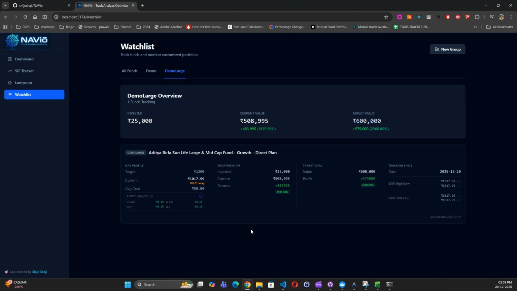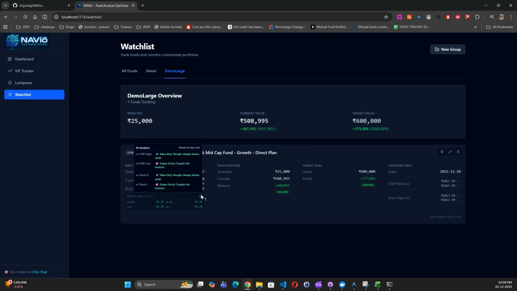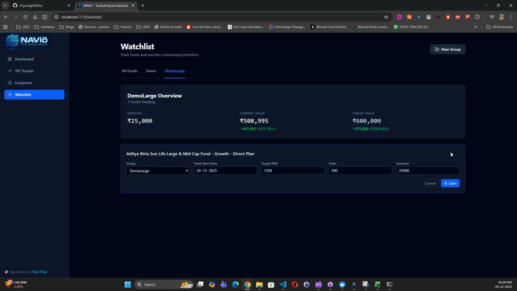Okay, now you see everything in green, which represents that we bought it at a good price. Highlighting this information, it says the fund was bought deeply below peak and got the correct bottom. I'm not focusing much on how this algorithm works, but just wanted to show the right notification you see.